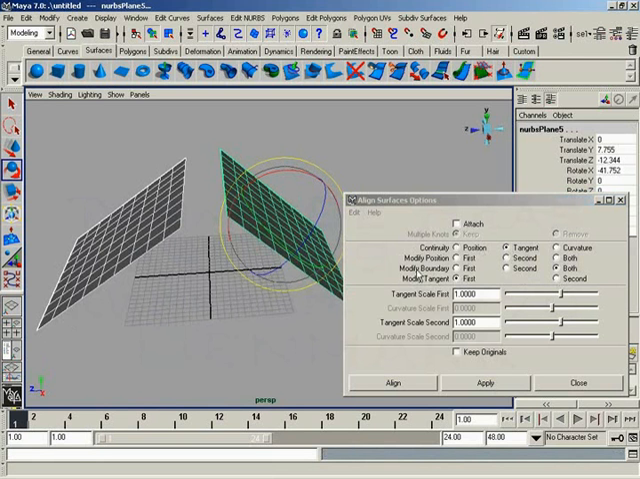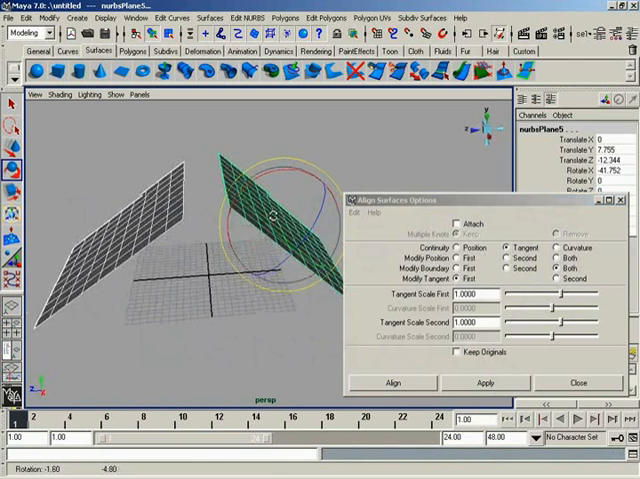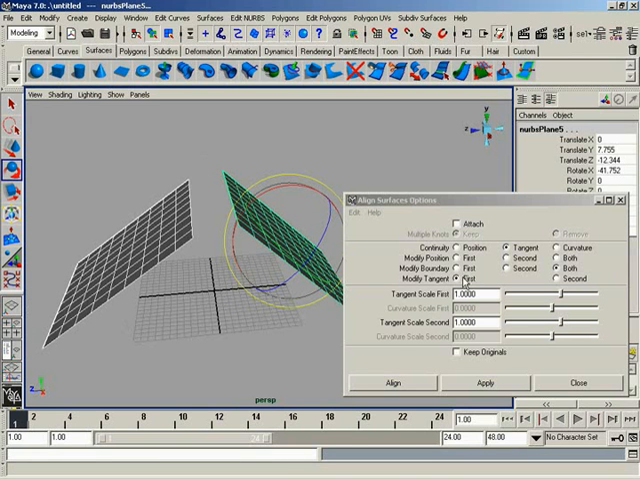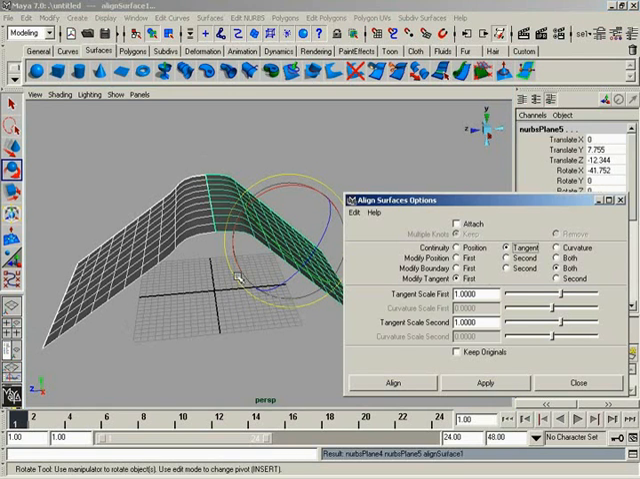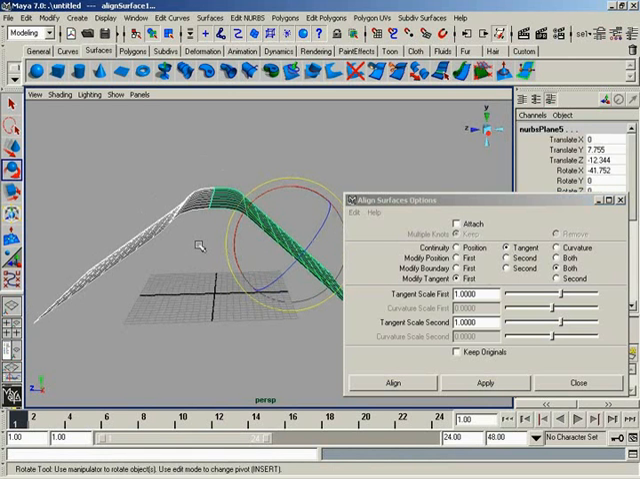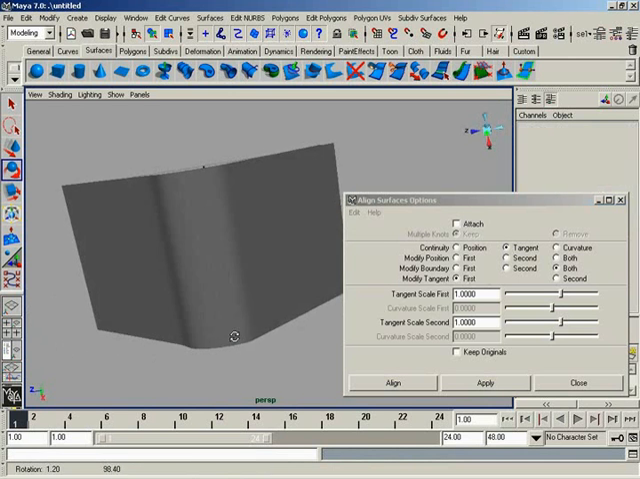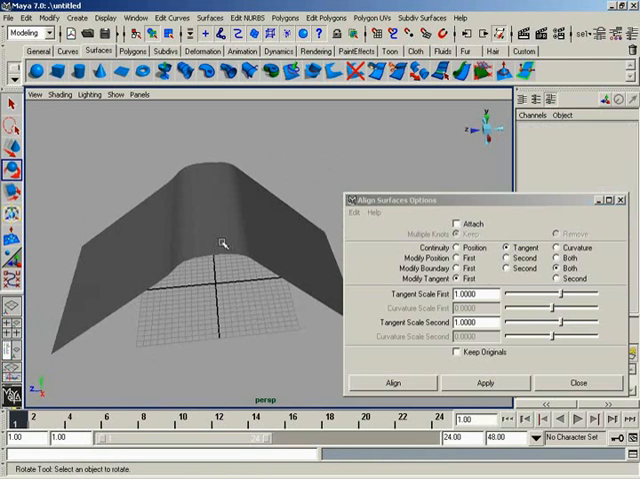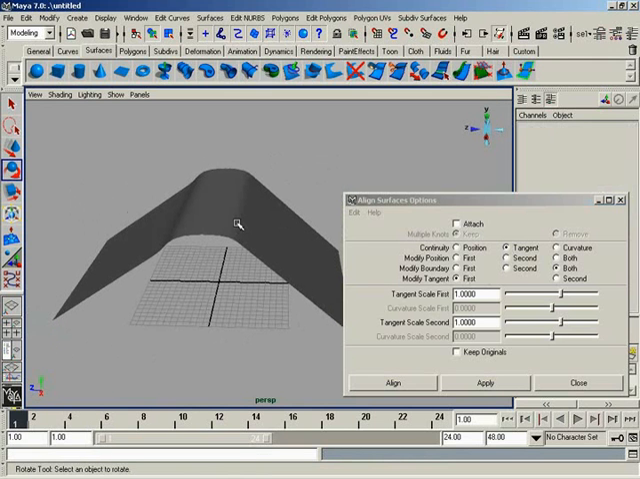Let's go ahead and leave modify boundary for both objects. We're actually pulling both these objects' boundaries toward one another. They'll meet in the middle, but we're going to modify the tangent only of the first object. So press apply, and there we go. Notice they are now meeting at perfect tangency, so we don't get a hard edge crease in between the two. The tangency is being kept throughout.